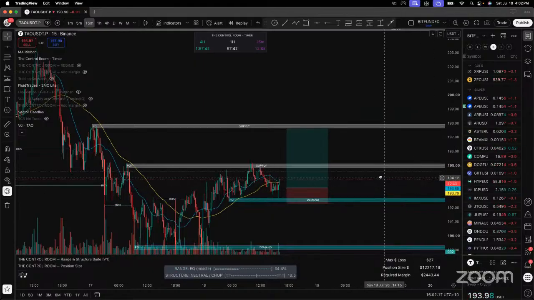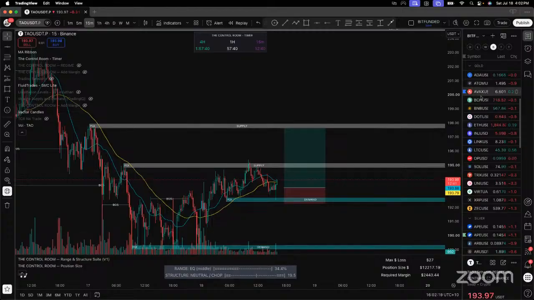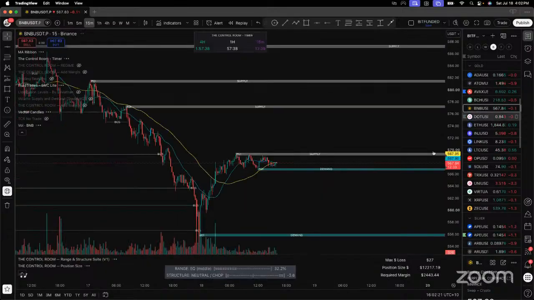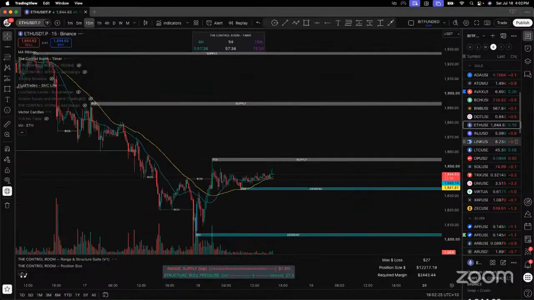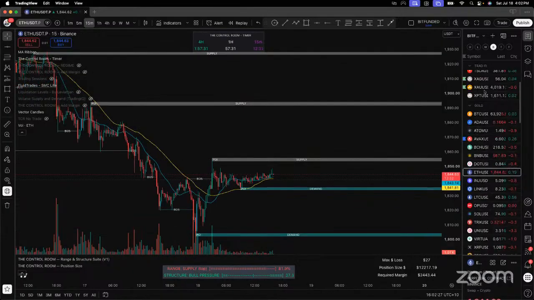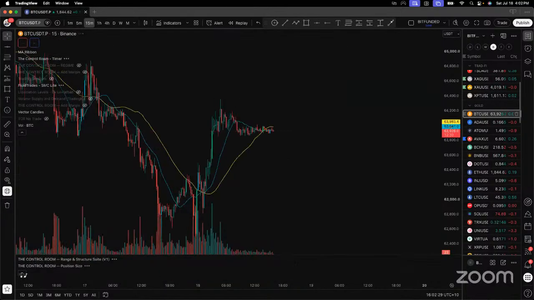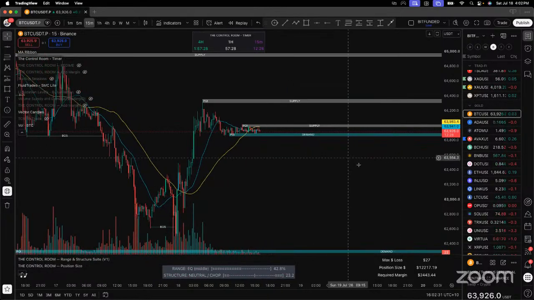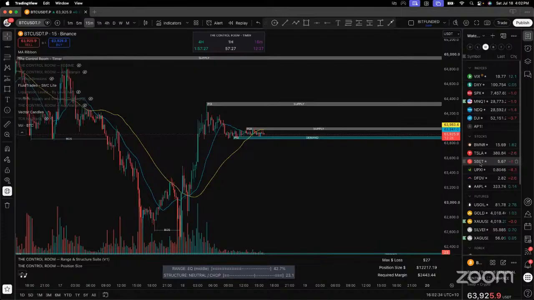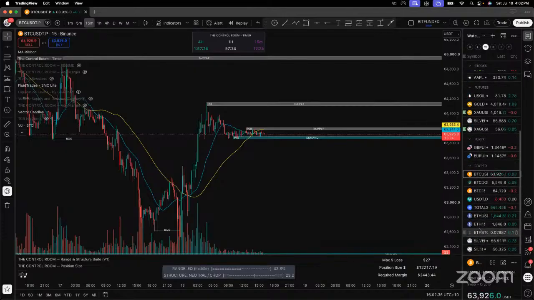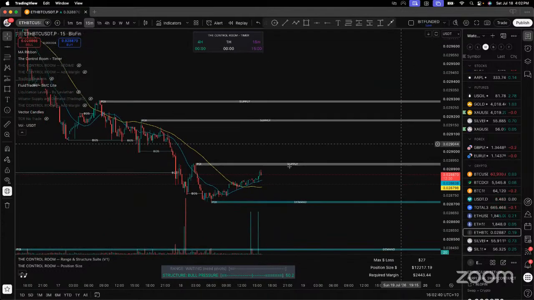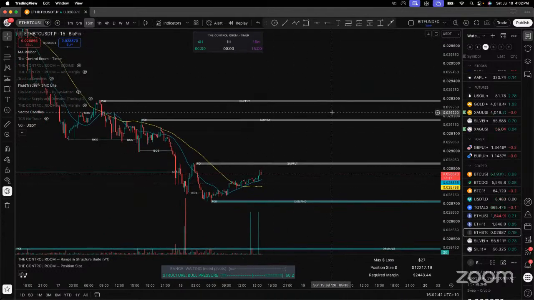Anyway, tails off. We need a pump from some of these leading alts, like BNB's got a pop. Ethereum is wanting to, but Bitcoin's just not playing the game. I haven't looked at BTC today. Yeah, that's what we want. We want to see that pump. We want an alt pump. Weekend alt pump on live trading. That would be cool.